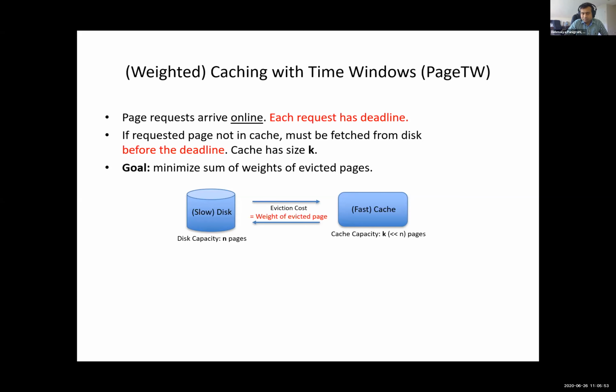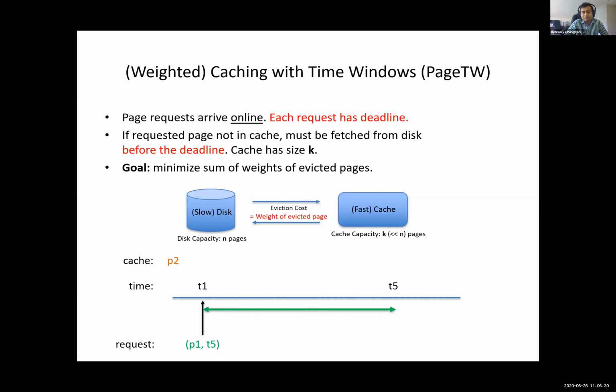Now, in the caching with time windows problem, the only difference is that every request also comes with a deadline, which is in the future. You don't need to satisfy the request immediately, but you need to satisfy it at some point within the deadline. So let's see a simple example. Here's my timeline, and imagine that I have a cache of size 1 that holds some page P2. I get a request at T1 for a page P1, and the request specifies a deadline of T5. So that means I need to satisfy this request within time T5.